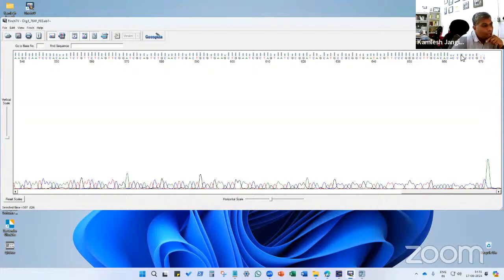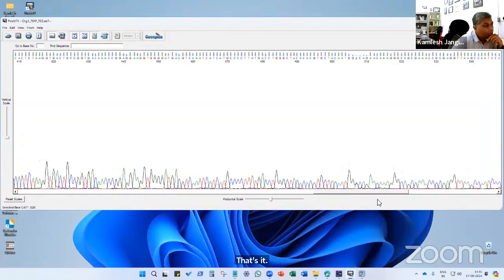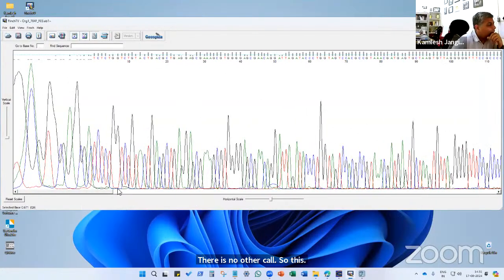All right. So now, once again, you need to make sure that there is a C here, there is a C here, there is a G, C, C, C, G, T, and C. That's it. There is no other call. So this sequence is now checked and corrected.